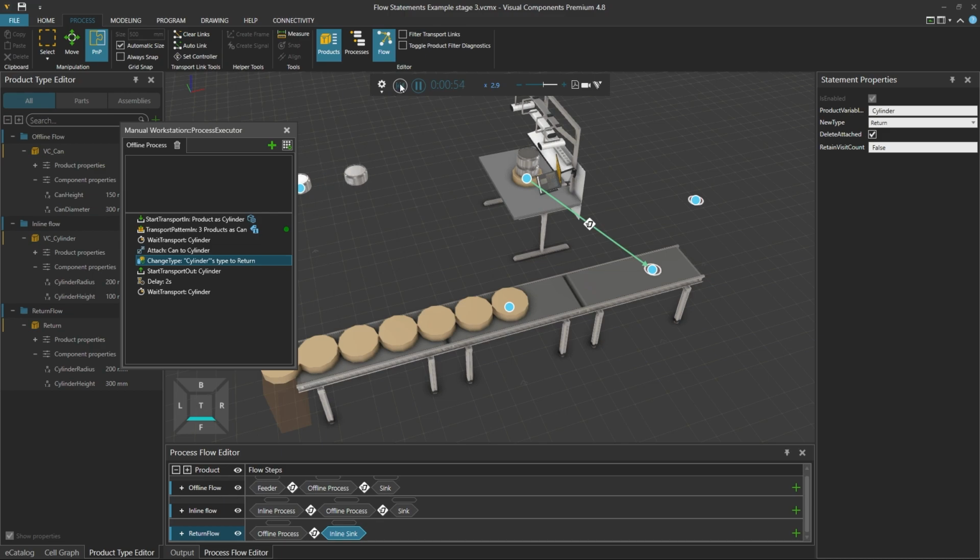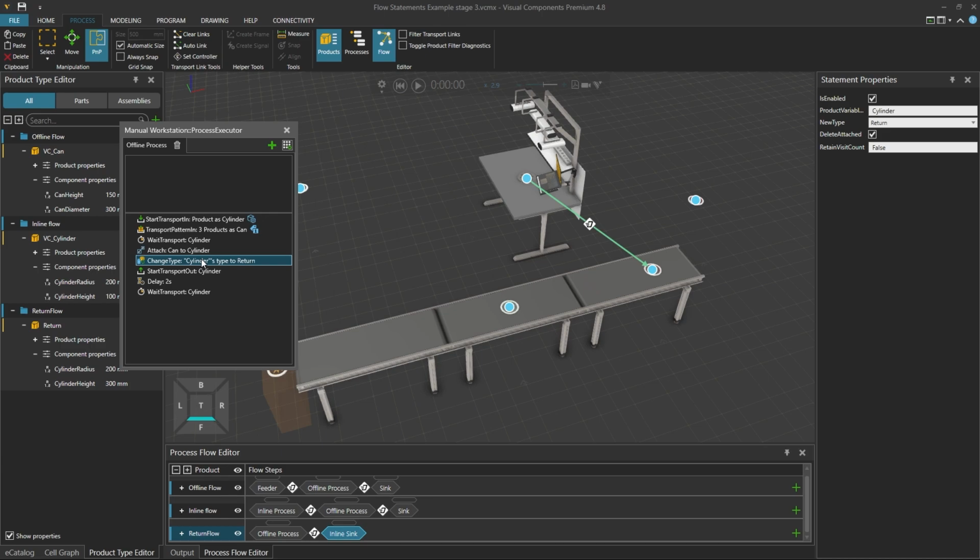And resetting the simulation, so change type of course changes the appearance of the product, so it can also be used to change just the appearance and keep the flow. But also if the new product type that we change type to has its own flow, then it starts to use the flow for that product type. The same effect can be achieved, and of course many more things, with the create and remove statements.